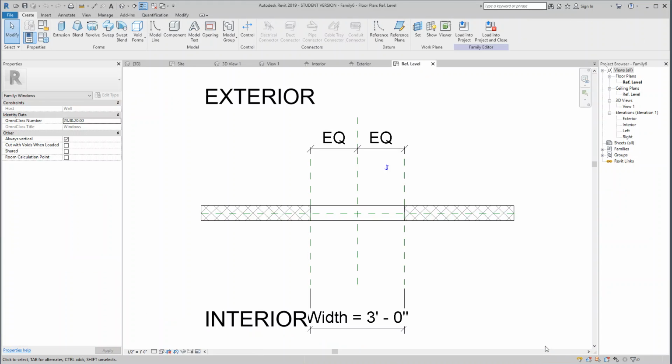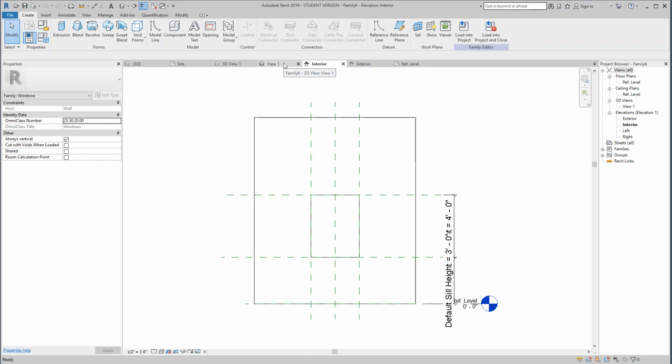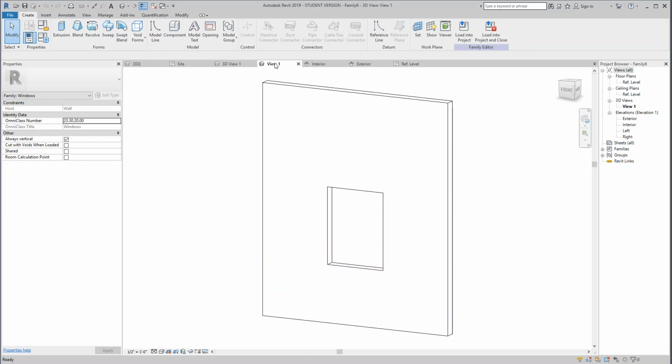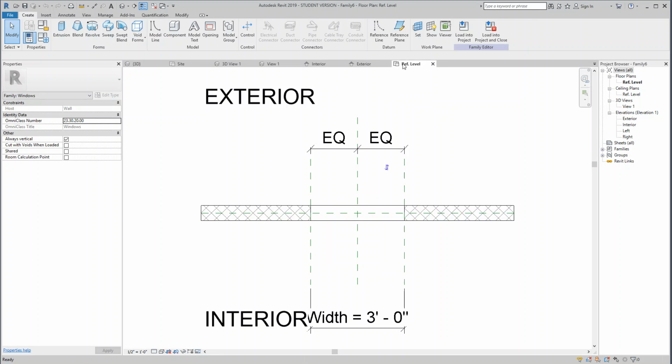And when we open it, we're presented with the front view, and it's already opened up a whole lot of the other views. And you can see they have preset settings to them. So we have an interior exterior view and a view 1, which is like a 3D view. I'll rotate around just a little bit there. And then we have that idea of a reference level looking at it in plan view. And it's set up to be a 3 foot by 4 foot.